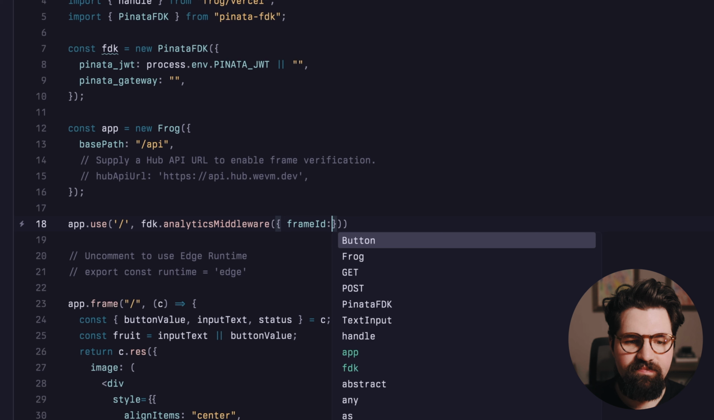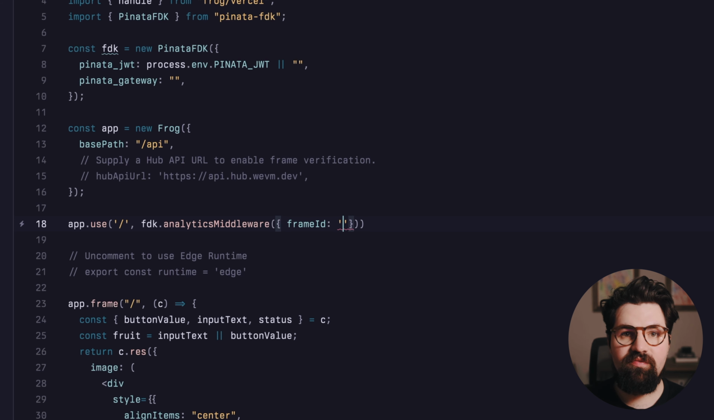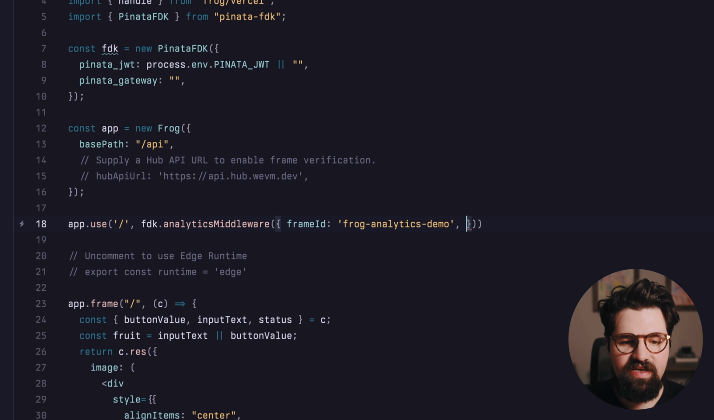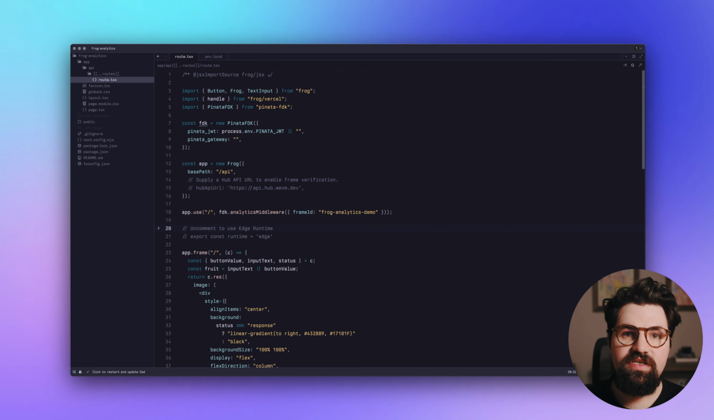First one is frameId, and this is just a string that we can make whatever we want it to be. I'm going to call it just Frog Analytics Demo. And then we also have the option of a customId, and this is something that you can make that gives you more details. I'm just going to leave it as is and save. And we're essentially all set to go.